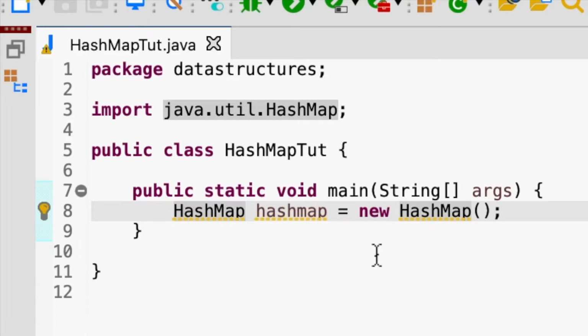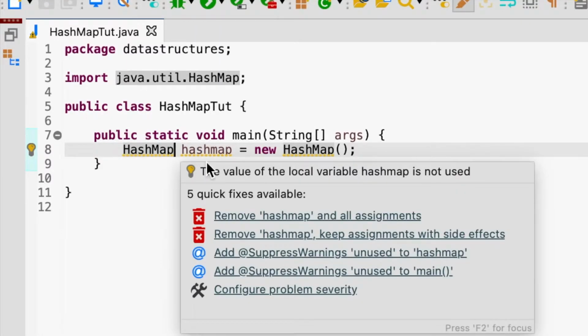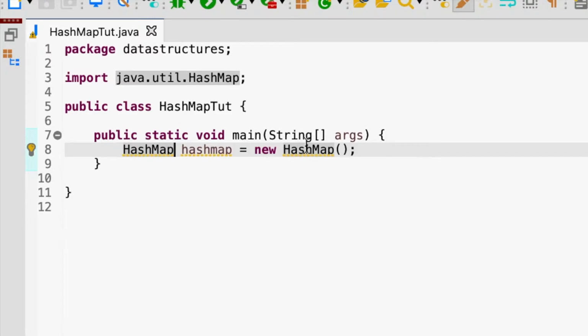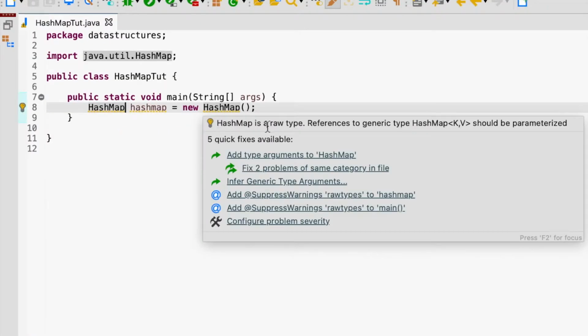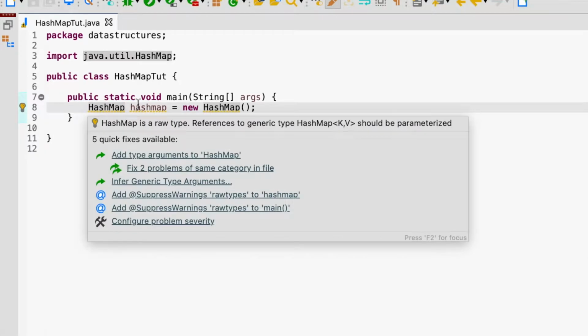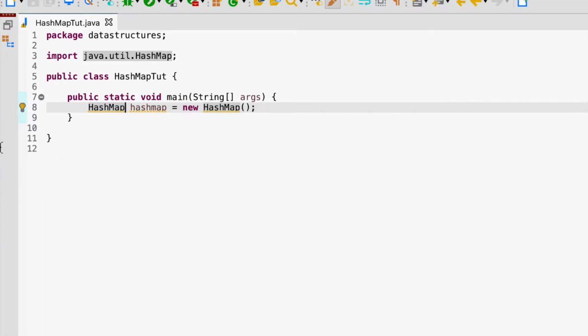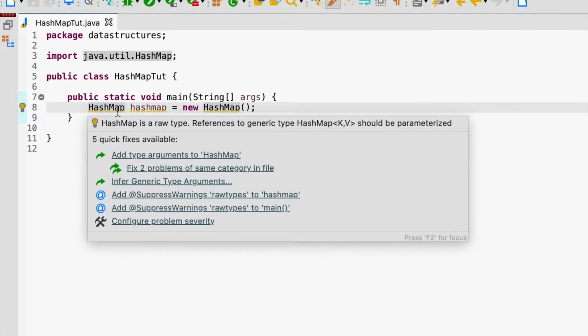So for the hash map, as you can see, it's giving us some yellow lines. Now, the yellow line here is telling us that we're not using the hash map, so we can deal with that later when we use it. But these ones are telling us that it doesn't like the raw type. HashMap is a raw type. References to generic type HashMap<K,V> should be parameterized. But essentially, a parameterized type is telling the data structure what it should be storing. So right now, the hash map can store literally any value that exists. Any ones that you make or any ones that Java already has, you can store them. So right now, it's not going to work too well, as in it can get real confusing real quick.